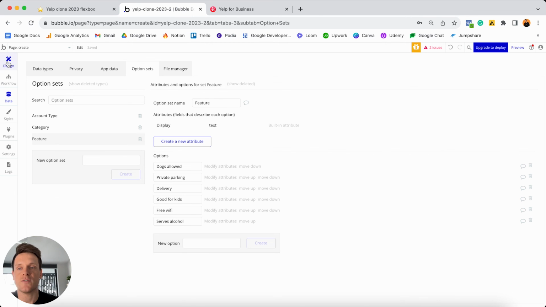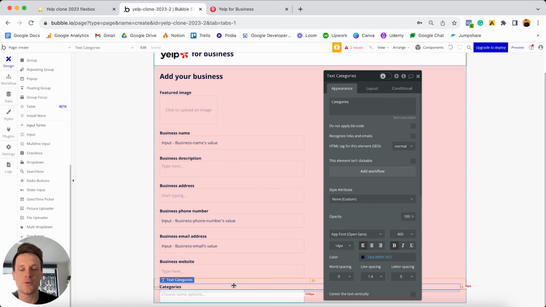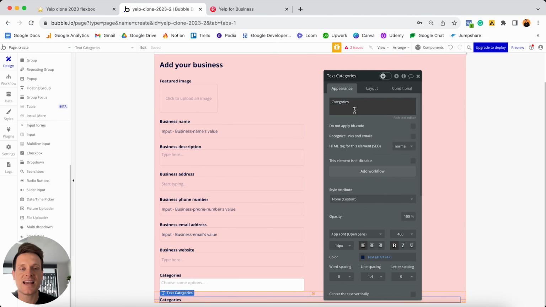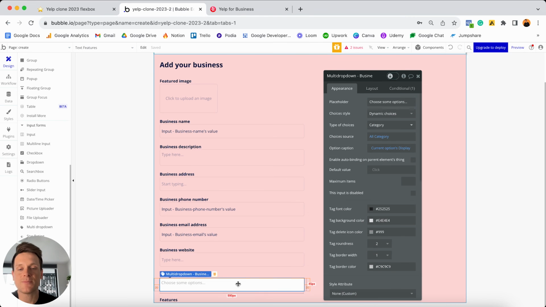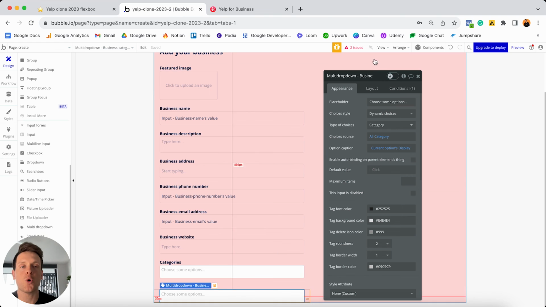not just one. So if I jump over to my design tab, I'm first of all just going to make a copy of our categories text here. And in this case, I'm just going to update this to display the word features. Then I'm going to make a copy of my existing multi-dropdown menu. But of course, I'm going to need to update the name of this to match this field. So I'm going to call this multi-dropdown business features. And then while I'm here, I'm also going to need to update the list of dynamic choices that we can pull from and display in this drop-down menu.